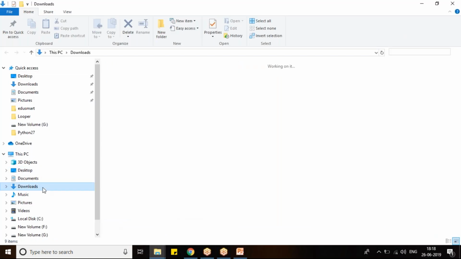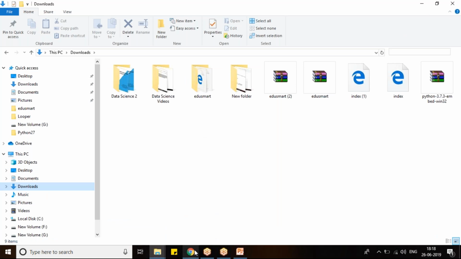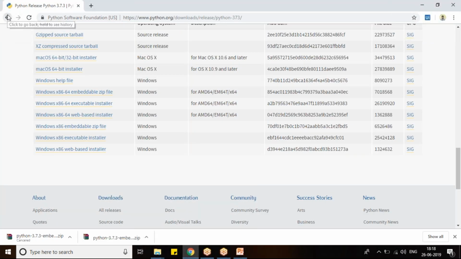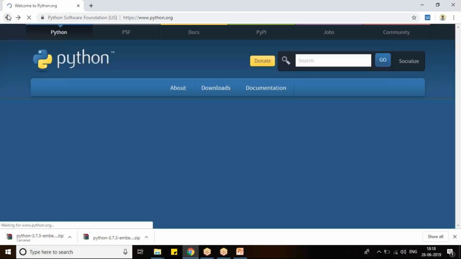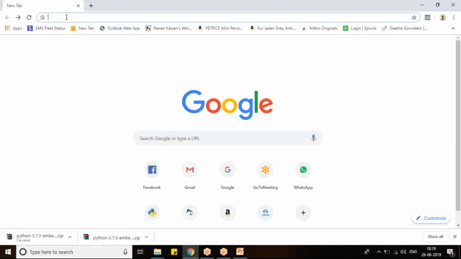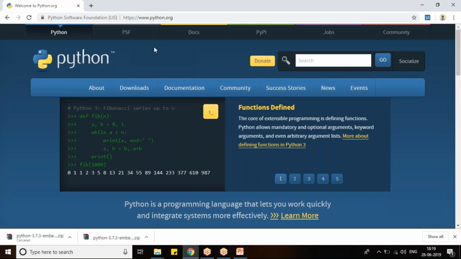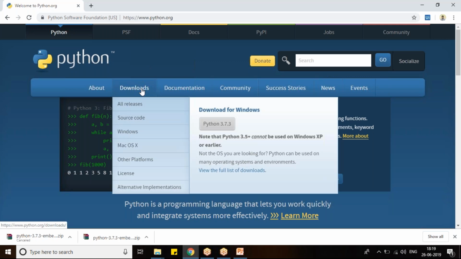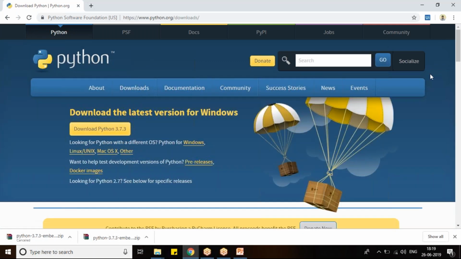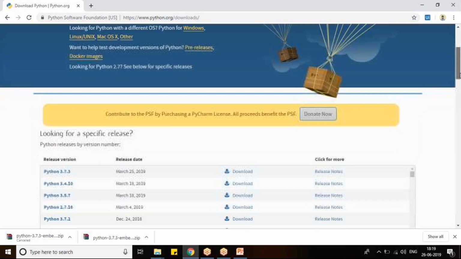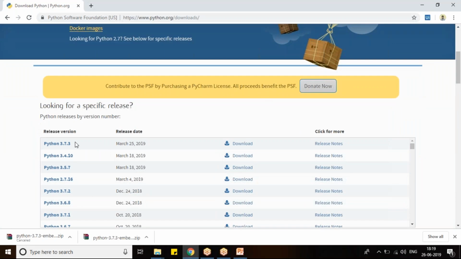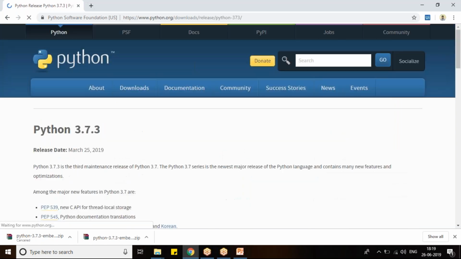You can ask me, guys. Open your browser, open the python.org website, www.python.org. After opening this website, click on downloads. After clicking downloads, just scroll down a little bit. You can find here the latest version, Python 3.7.3. Just click on download.